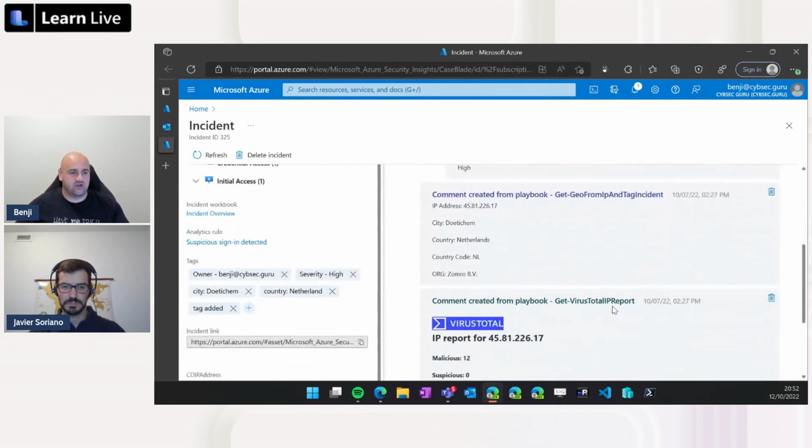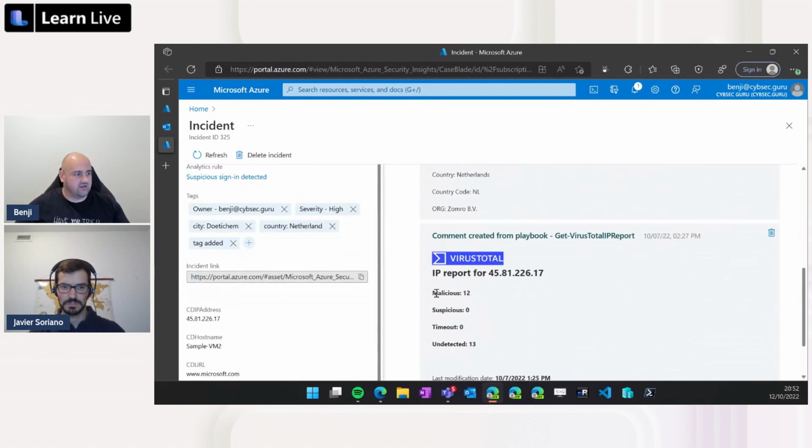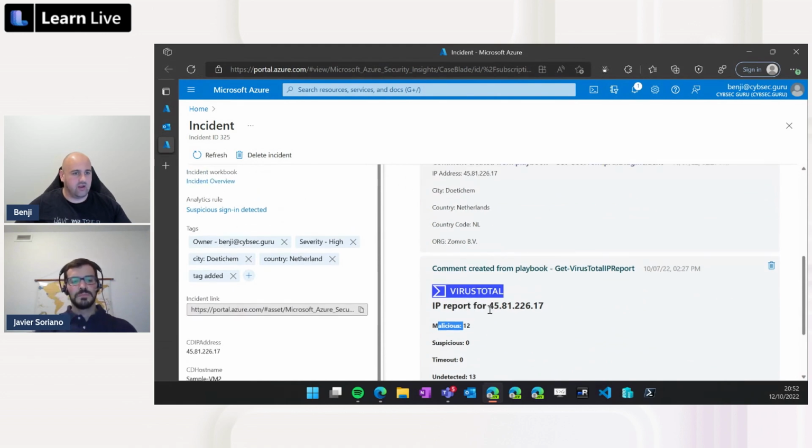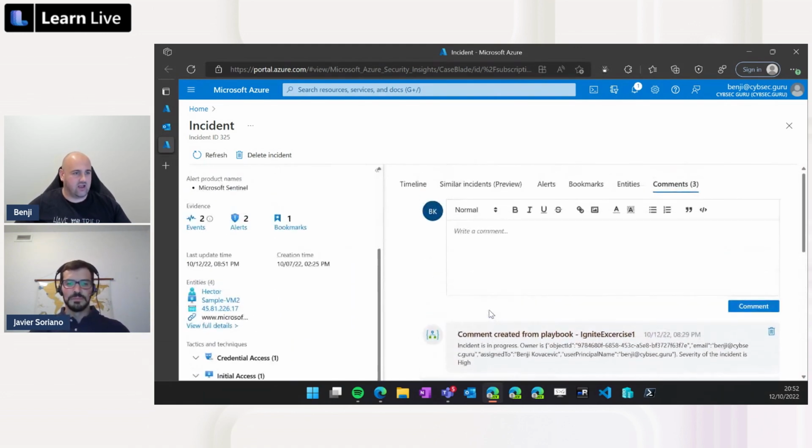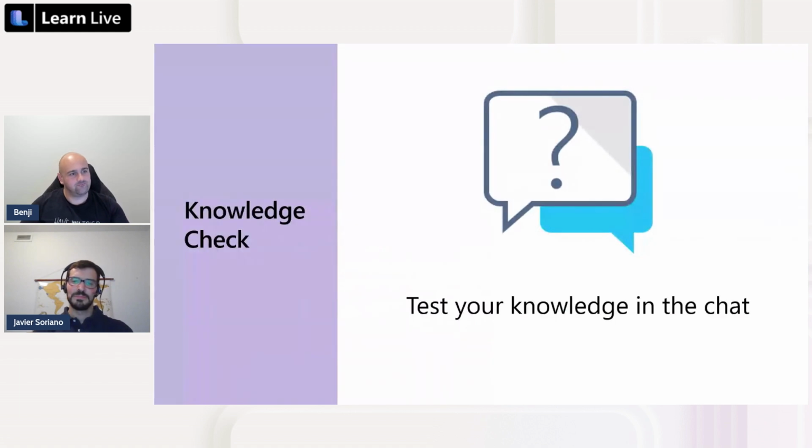So I had some enrichments done telling me that this is a malicious IP. So probably I need to go and block this IP, make sure that it is added to TI's list, and that I'm safe. Congrats. So we just created our second playbook. We created our first automation rule as well. And now let's go back to Javier for some new questions.